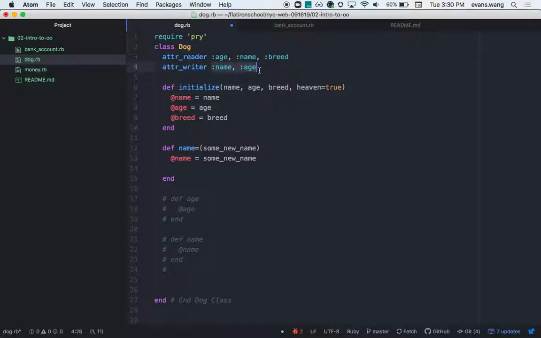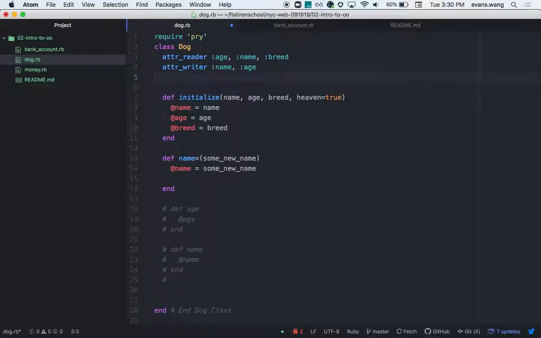If I notice that name and age are both reader and writer, I can do something called attr_accessor. And that gives me both the reader and the writer. Powerful. I'm just going to get rid of this. Cool. How are we feeling so far about readers, writers, and accessors?